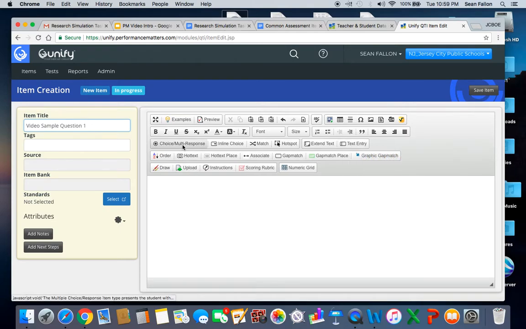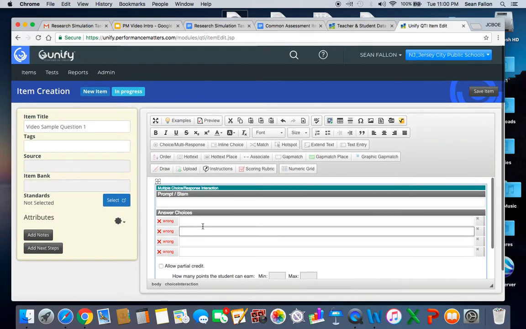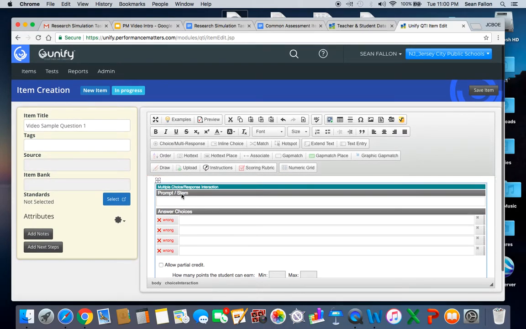Okay, so let's go to multiple choice. And this is how it looks. The prompt or the stem is just the question, and down here is where you're going to fill in your multiple choice answers.